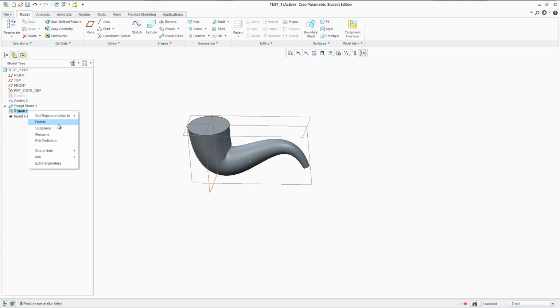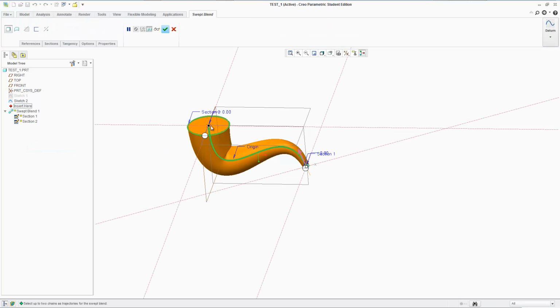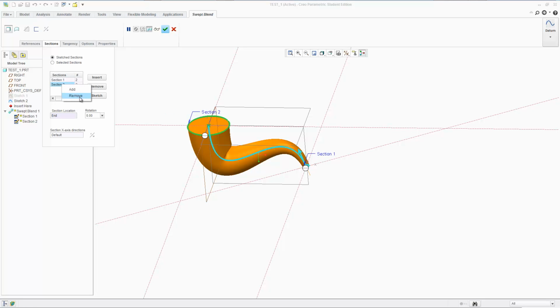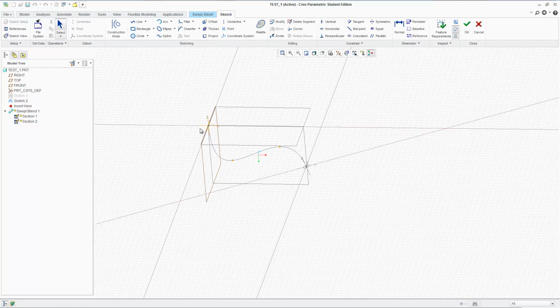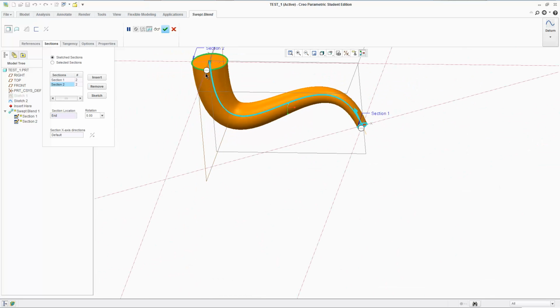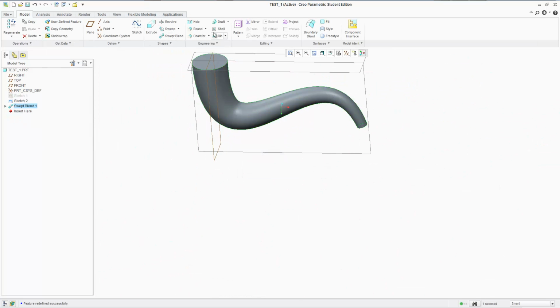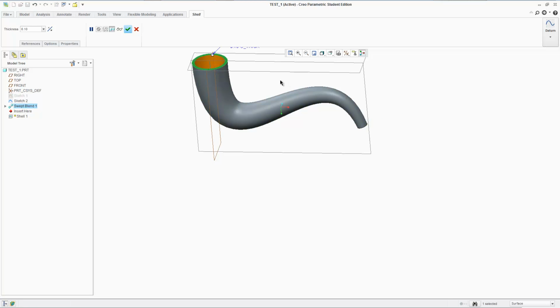Let me modify this sweep blend so we don't have that problem. Second section right here. Sections right there. Remove. Insert a new sketch. And we're gonna make the circle slightly bigger, just not too big. Okay, now we don't have that little bulge there. Let's try the shell command now. We click shell, and look at that, it's working nicely.